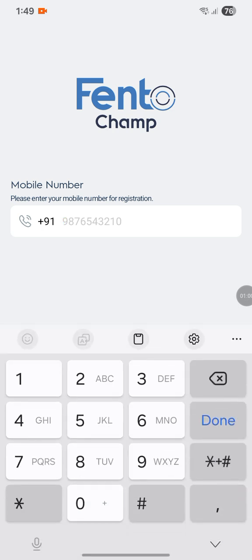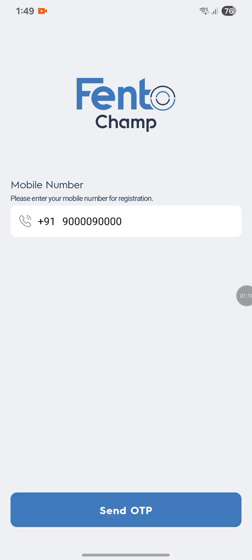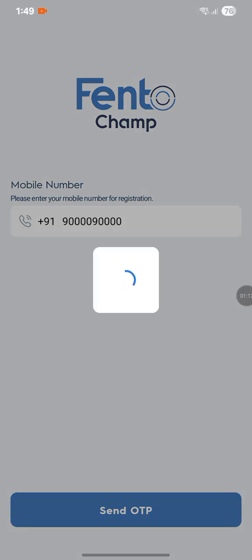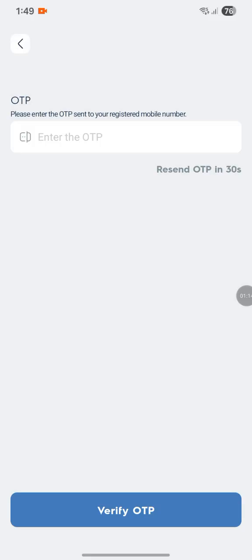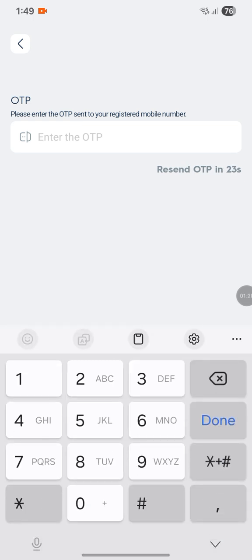Enter your mobile number. You will receive an SMS with the OTP. Enter the OTP.